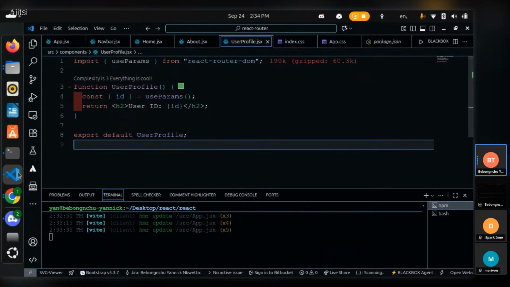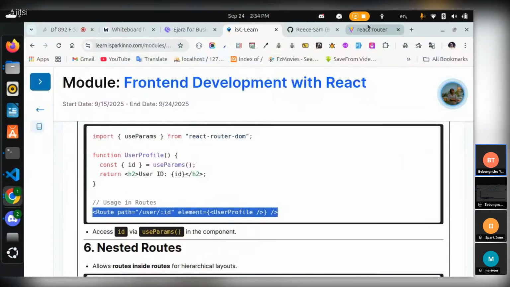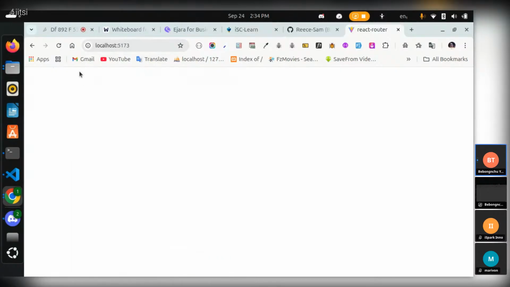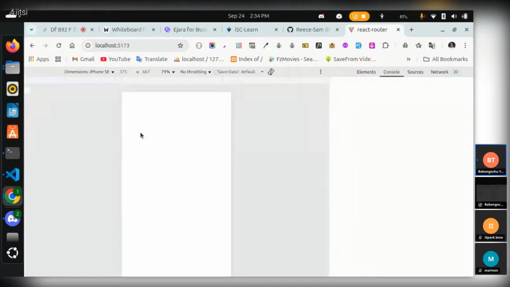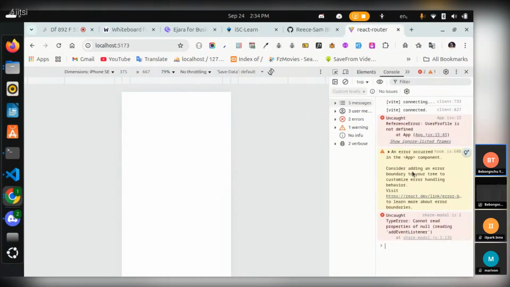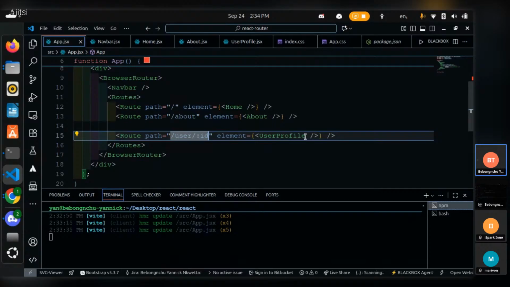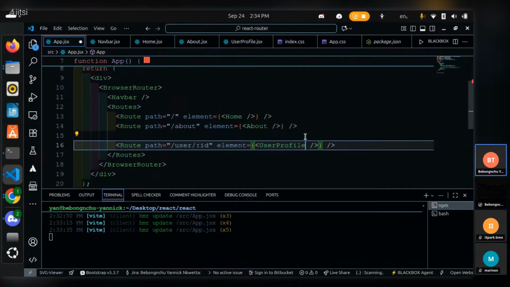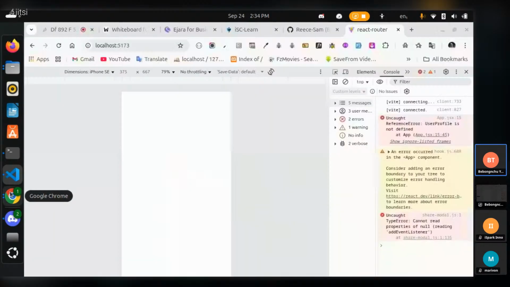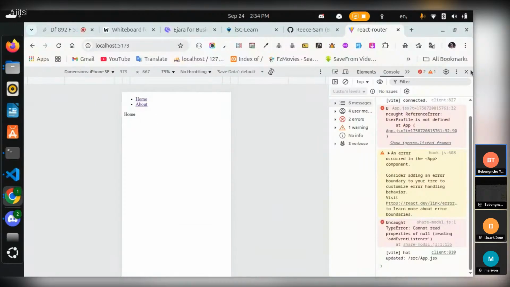So let's try it. If I go here to my site and I come, oh, what's wrong? Why is it giving me an error? Let me see the error first of all. The user profile is not defined. Oh yeah, I've not imported user profile. That's true. So I have to import user profile, right? Nice. So okay, here we are.